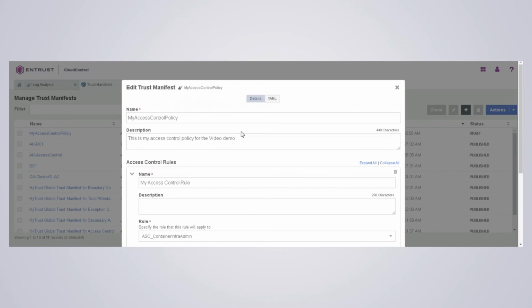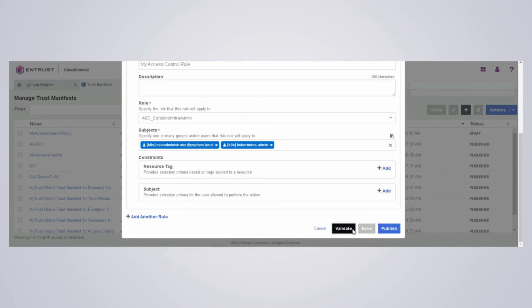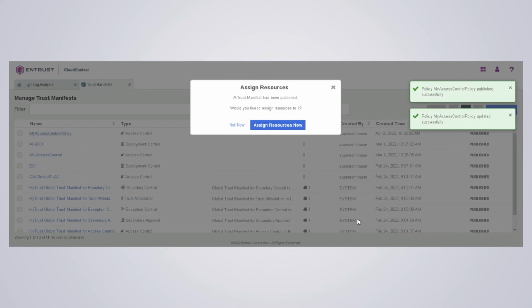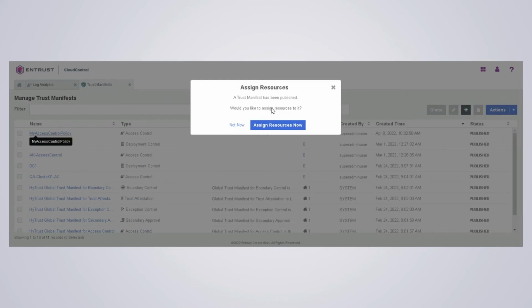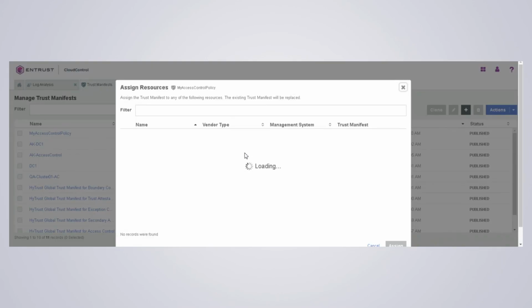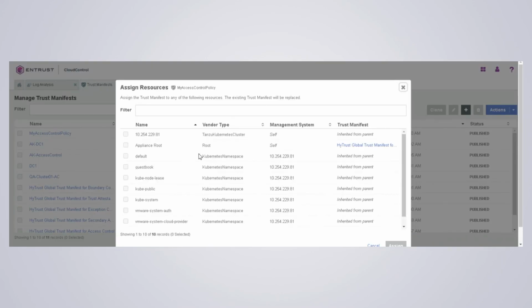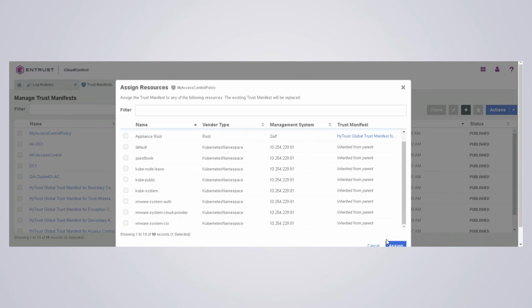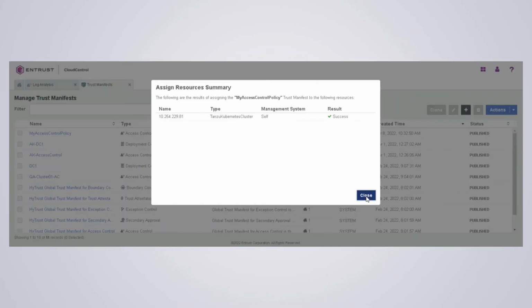Once you create it, there is a validate button, which is going to validate the policy. The policy was validated successfully. Then you can publish, so I'm going to publish. When you publish, you have to assign the policy to a resource. You can do that now or later, but I'm just going to do that now. The resources come up, and I'm just going to click my Kubernetes cluster. Okay, so I'll assign, and close.